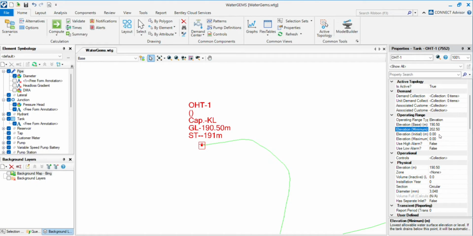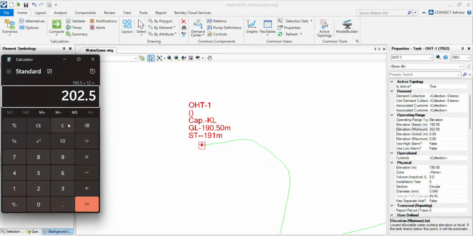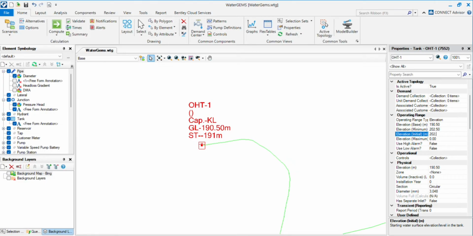Initial elevation will be minimum plus 0.15. This is the dead storage considering in the OHT. So we have to add this and 202.65. Okay. After that, it will ask you the maximum height of the OHT.